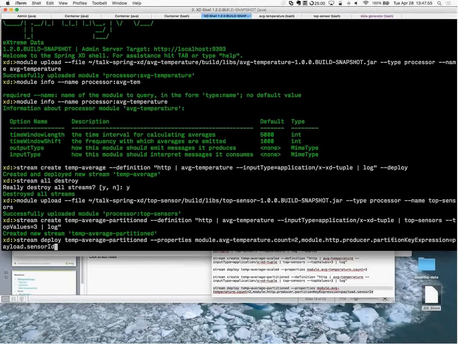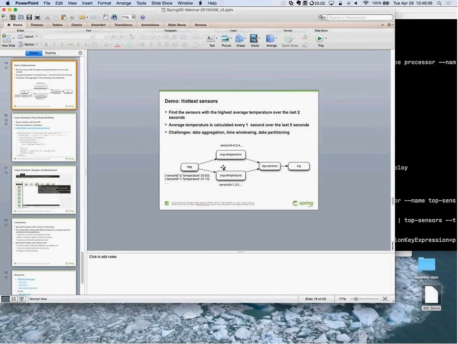In this particular case, the properties that I'm passing along here are a count of 2 for average temperature. To remind you, we wanted to have 2 separate modules, so two average temperature counters, and we wanted to distribute the sensor IDs between them. So we're going to use the partition key expression, which is nothing but the sensor ID.